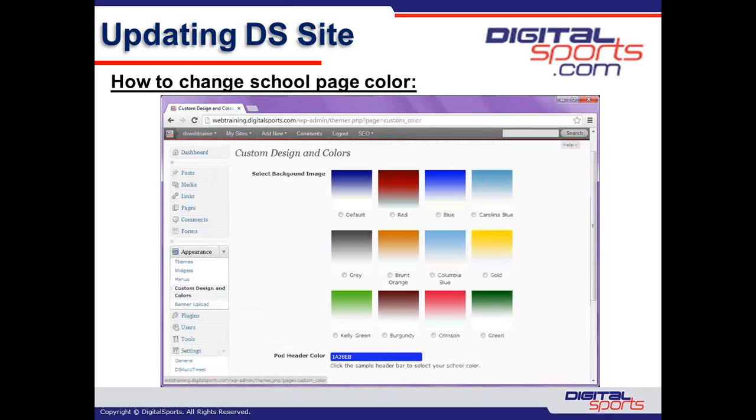The next thing that you can do to customize your site is change the school colors. A lot of our users like to emulate the school colors that they currently have at their school, whatever their colors are for their sports teams. You can do the same thing with your Digital Sports page to make it look more like your school. For this example, again, we used our web trainer school. The way you would change your colors is you're in your dashboard again. You click on the Appearance menu, and then below that there is a sub-menu that says Custom Design and Colors.